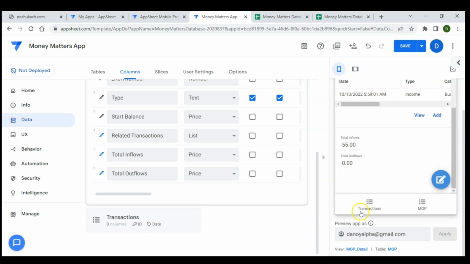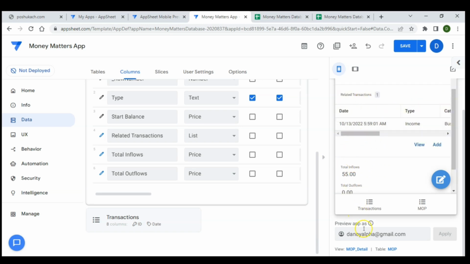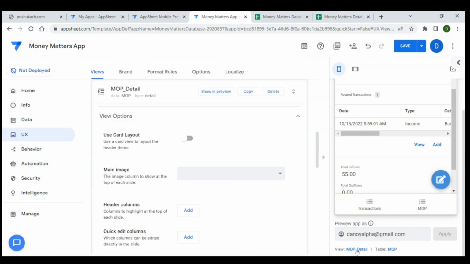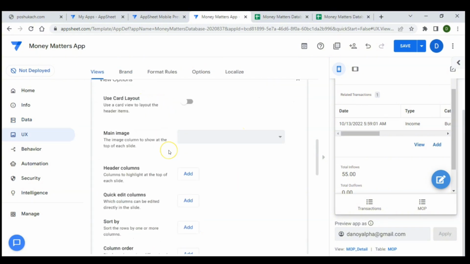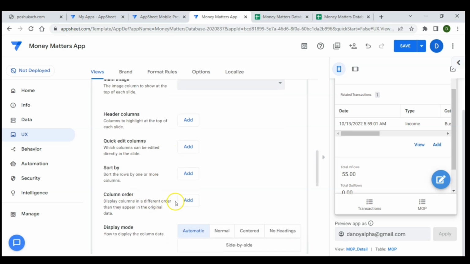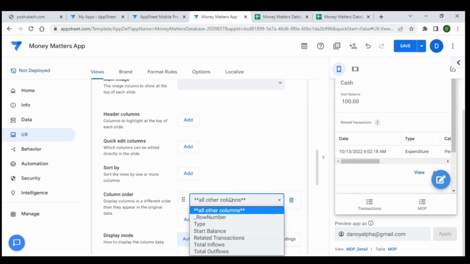So what I'm going to do is, to make any edits to the view, you just open that view and click view down here, it will open the UX running this particular view. So currently we have the MOP detail. When you scroll down, you have column order. So I'm going to select how I want this to be ordered.